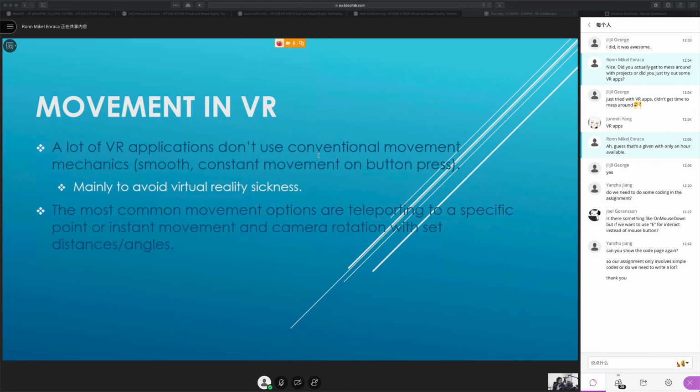Usually the most common movement option that we're seeing is teleporting from one point to another. Because you're instantly moving to that specific point without having to experience that smooth transition, you don't necessarily feel like you're moving at all. You're just quickly swapping, and it doesn't trigger that conflict between what the eye sees and what the body feels. That helps prevent that sickness from actually triggering.